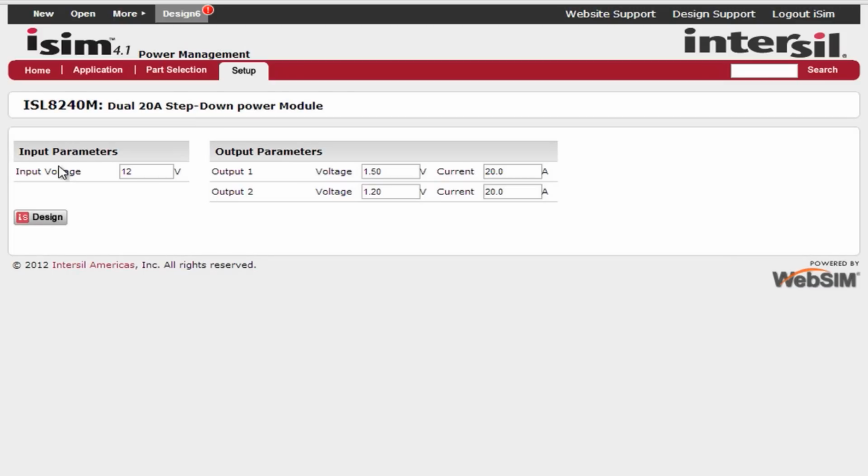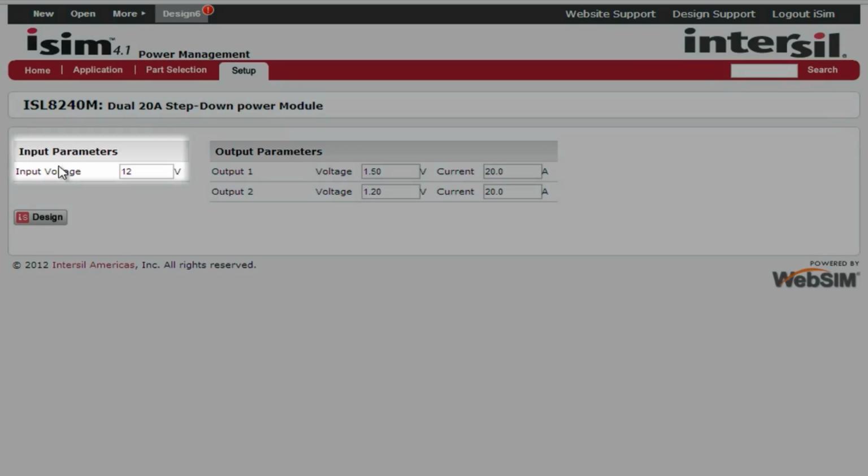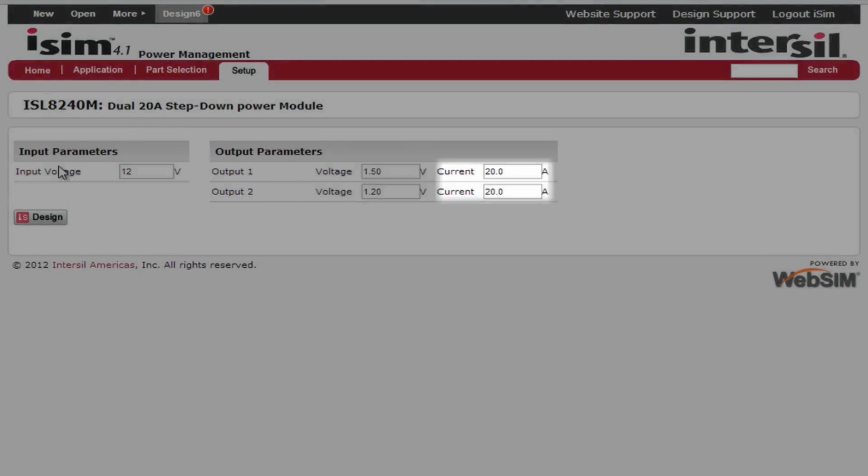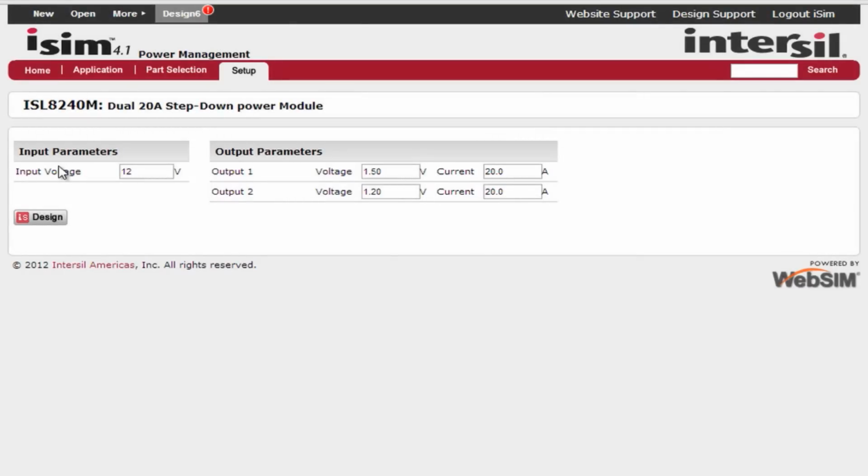This next page is the setup page. This is where you will input your circuit's parameters, such as input voltage, output voltage, and your output current. For this example, we'll go ahead and use a 12 volt input, a 2.5 volt output at 15 amps, and a 1.5 volt output at 20 amps. When finished, press design.